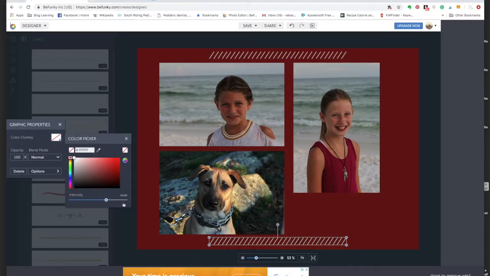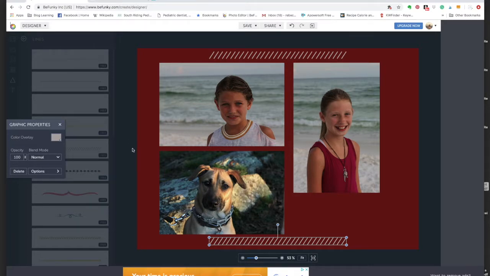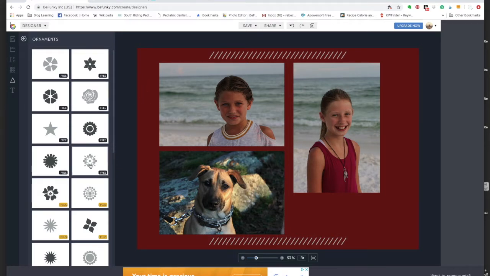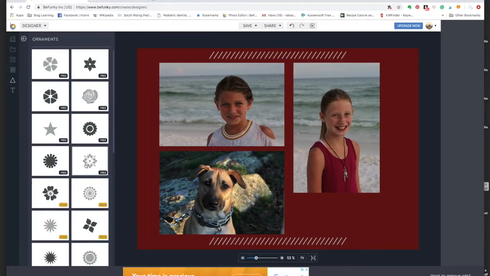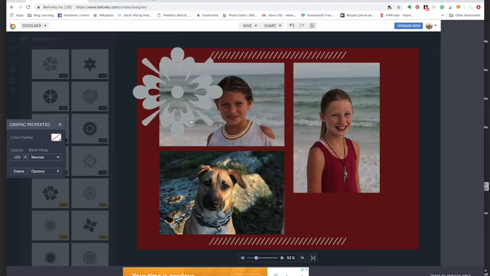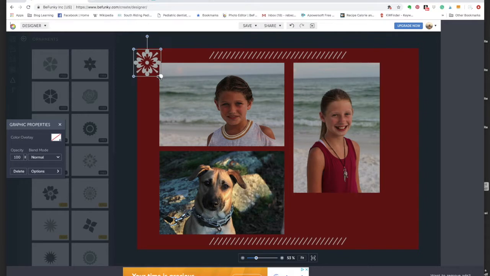You're going to, again, pop up your intensity. And now we have the same color. So, okay, the next thing I'm going to add in is this ornament right here. If you go to Design Elements and you click Ornaments, you can add any of the free ones. I'm going to move it to the corner, and I am going to make the size a little bit smaller.